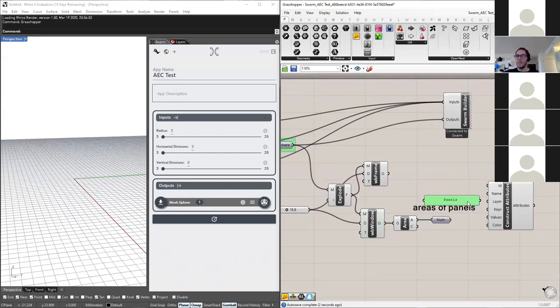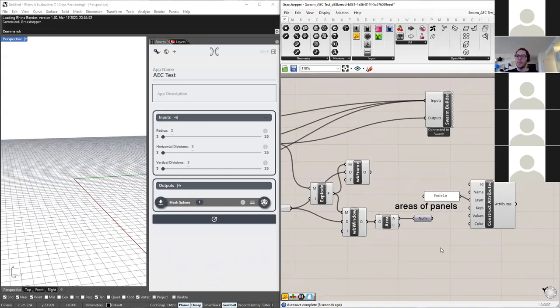So we can have that belong to the layer panel. That way, when we upload into Swarm, those are always under their specific layer, not just arbitrary geometry in space. The next one is keys. In this case, keys is the name of the attribute we're looking for, so area. And then the last one is the values themselves, the values of the area. We want to plug this in.